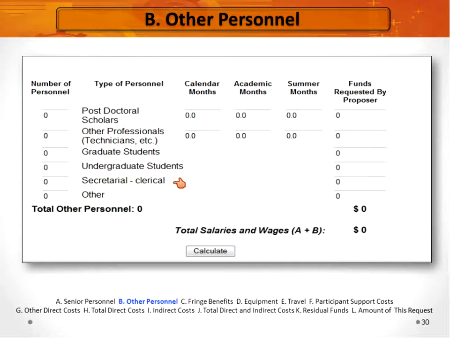Be aware that students are typically paid hourly rates and time is capped at 20 hours a week during the academic year and 40 hours a week in the summer. The total amount to be paid, based on your hourly calculations that you'll include in your budget justification, will be inserted on this form if you happen to have undergraduate students that are actually going to be working on your project. For these other personnel, you will not be including bios for them.